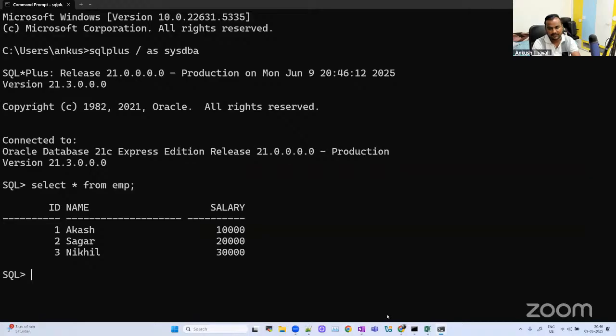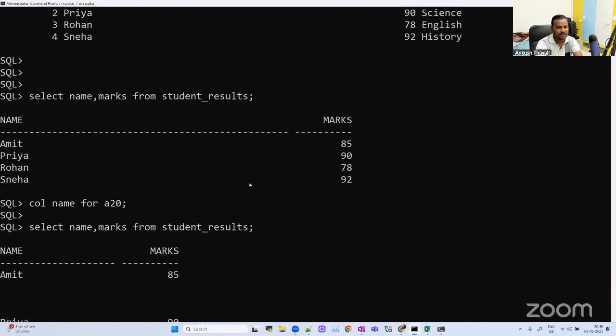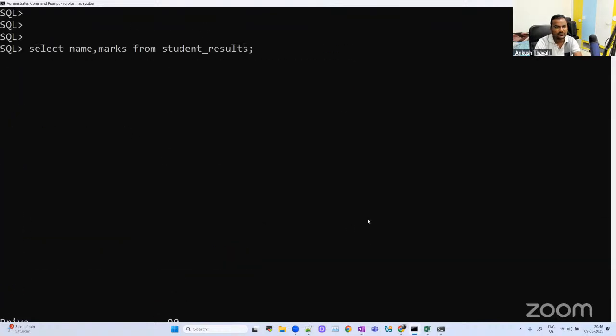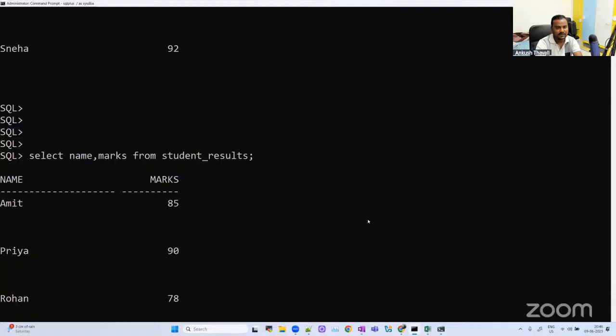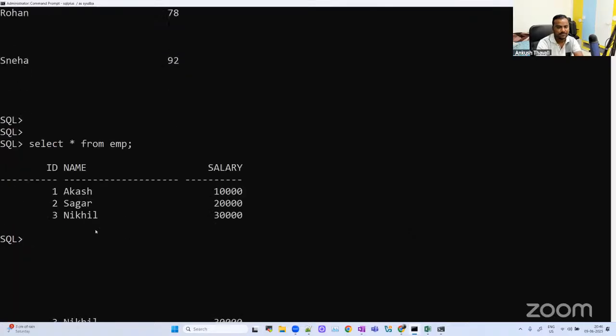Anyway, let's do one thing. Whenever you are inserting any record, let's take an example. Let me select star from EMP. How many records are there? 3 records. Let me insert one more record. Insert into EMP table values. What is the 4th record? I'm inserting the 4th record: Sandeep, and his salary is 40,000.